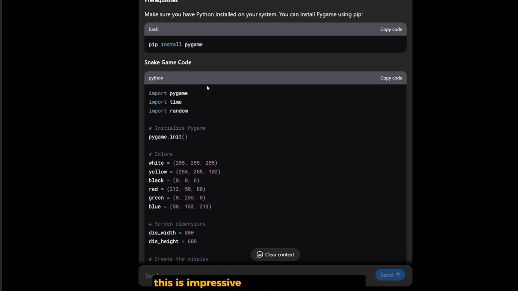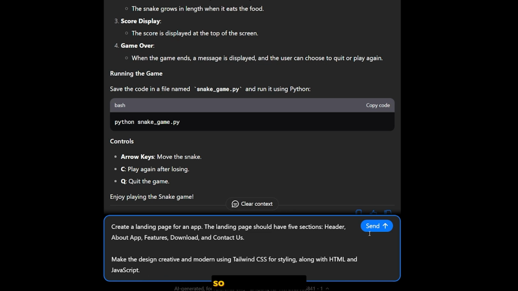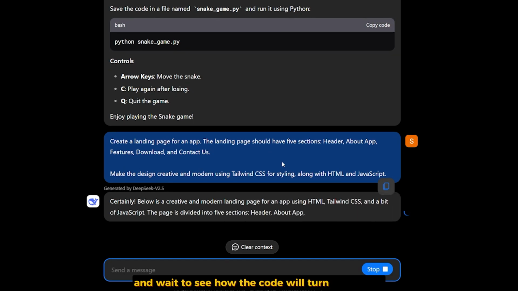This is impressive. For the upcoming question, I'm asking it to create a landing page for an app. The landing page should have 5 sections: header, about, app features, download, and contact us. I asked it to make the design creative and modern using Tailwind CSS for styling, along with HTML and JavaScript. So let's send it and wait to see how the code turns out.